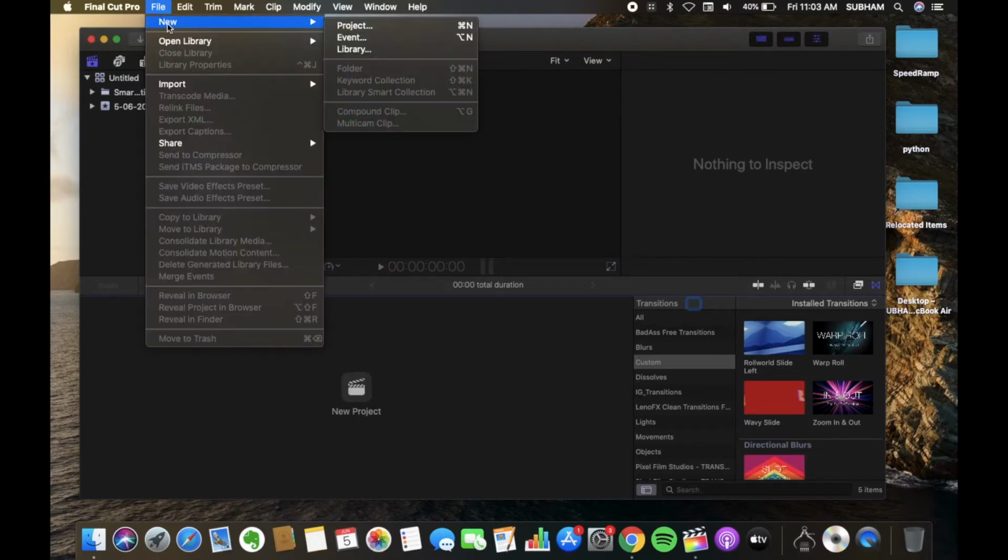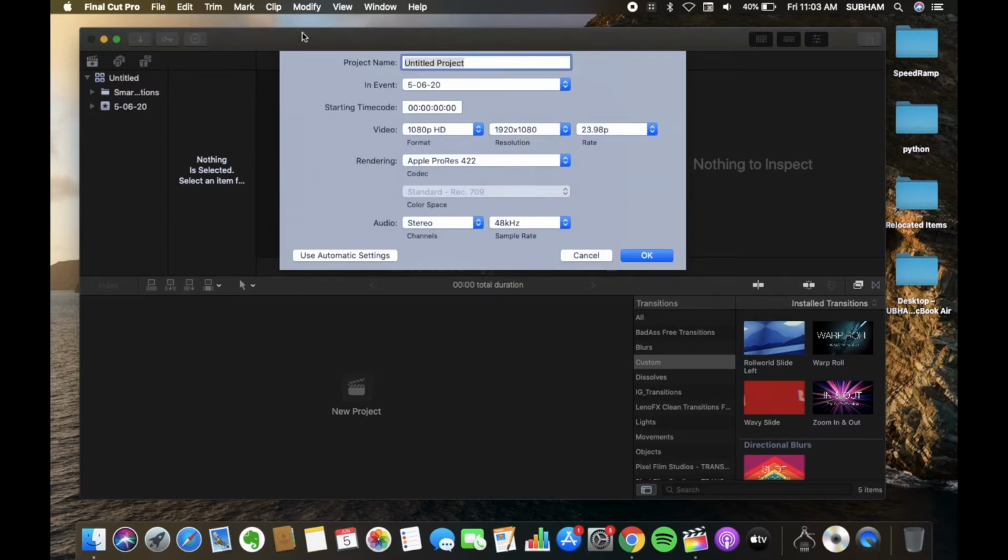There you can see the new and then click on project, or you can also click on command and N for using the shortcut. And now you have to give the project a name. I'm going to give it speed ramp for now, and you can name it whatever you want and leave everything as default.